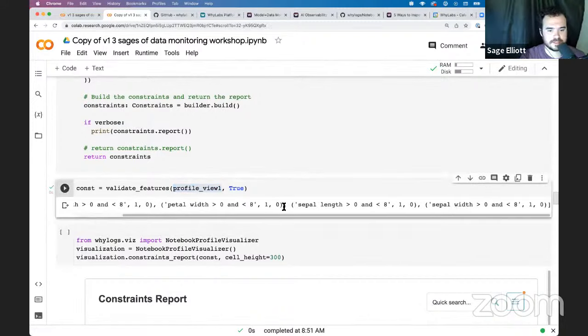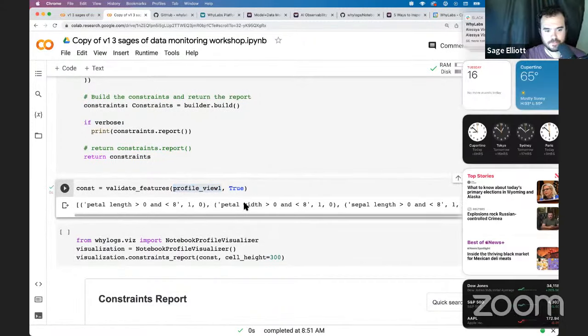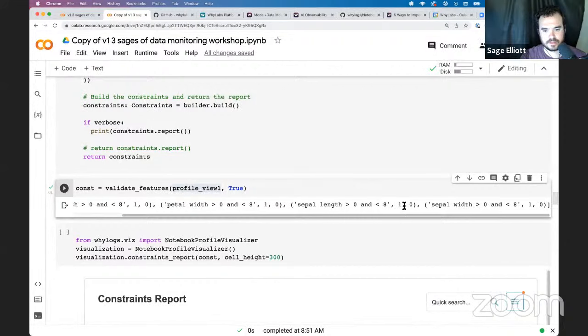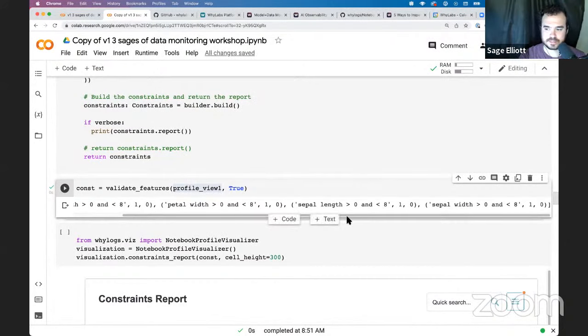And we can see all these different constraints, right? We got 4 tuples returned, and it looks like they all pass. We have 1, 1, 1, and the last one in the list is always 0. So that's good. They all passed.